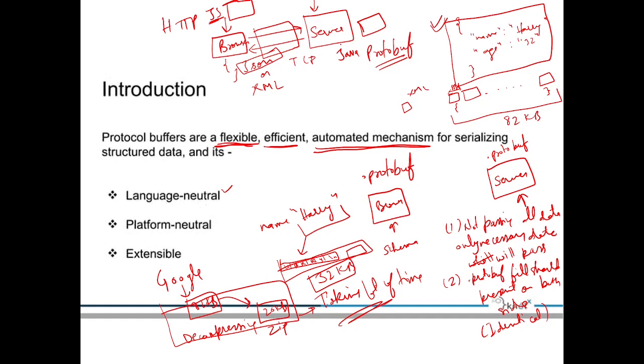It might be possible that I want a faster server. In that scenario, I want to migrate my server to Rust. I can easily migrate to Rust using protobuf, generating the library required for Rust. So that's why it is language neutral and platform neutral. Language neutral is clear, and platform neutral you can see.